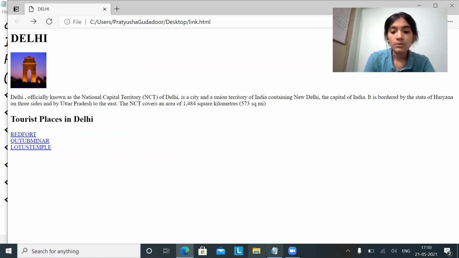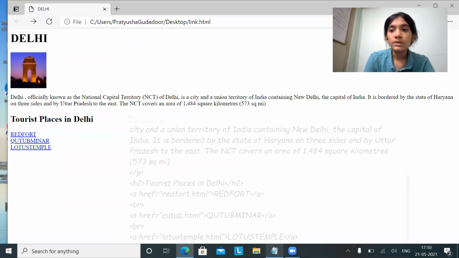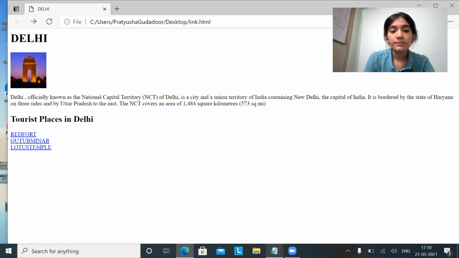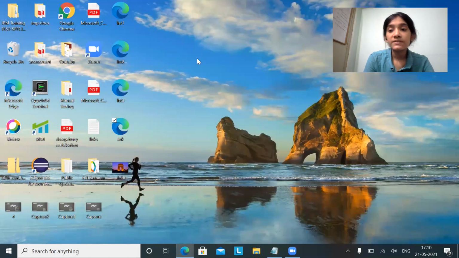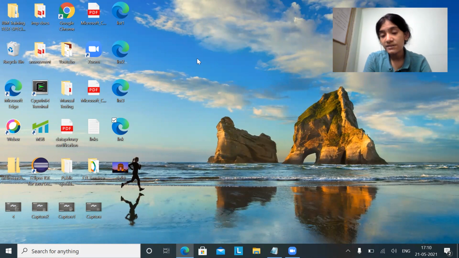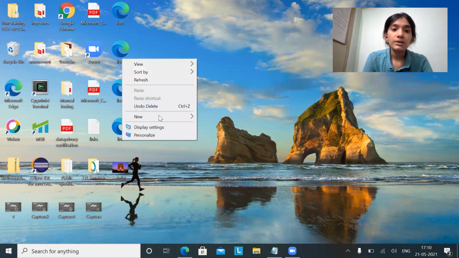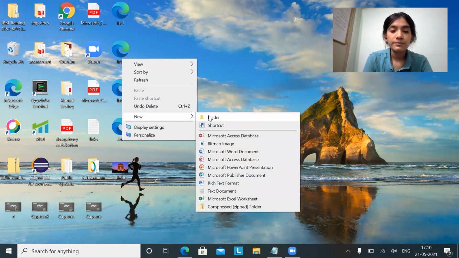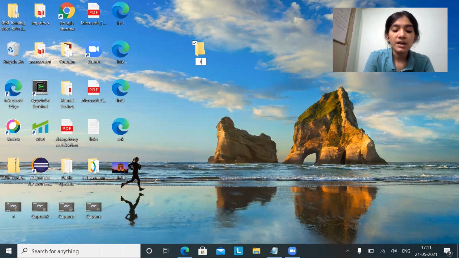Okay. So now the important part here is you need to understand, because we are dealing with many files now, it's better that you create a folder. So let's say I'll name it Delhi tourist places.